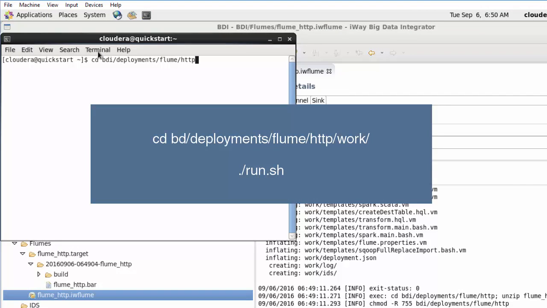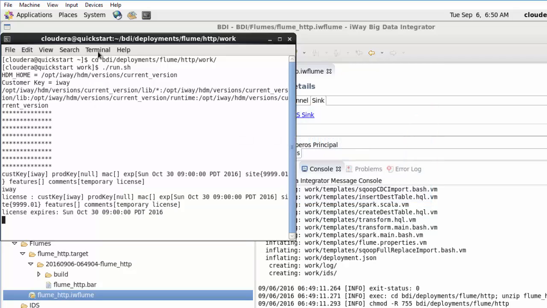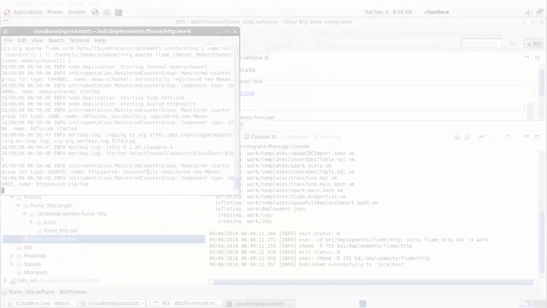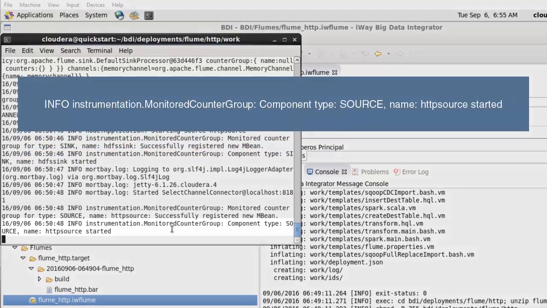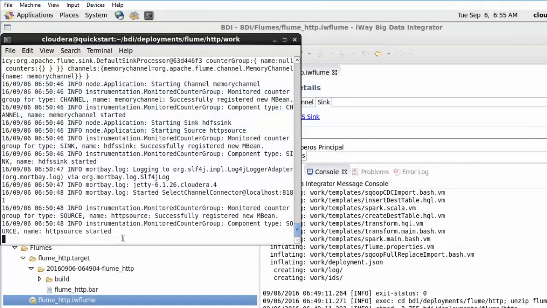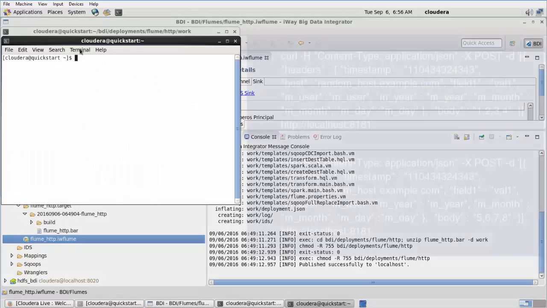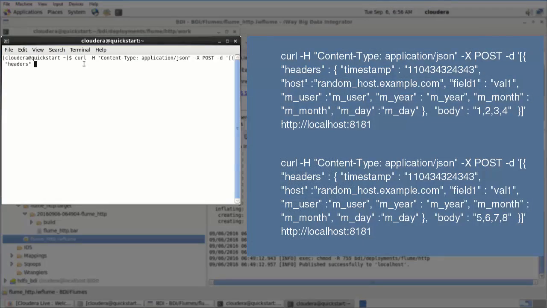Execute the run.sh file by entering the command shown on the screen. Ensure that this line is displayed in the terminal window. Note: do not close this terminal window, since doing so would stop the Flume configuration. Open another terminal window and execute the commands shown on the screen.